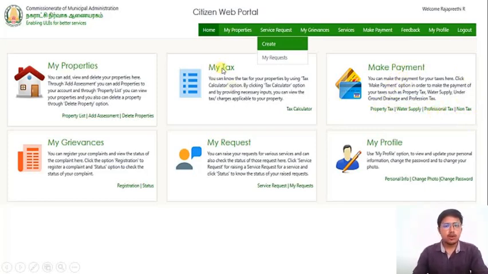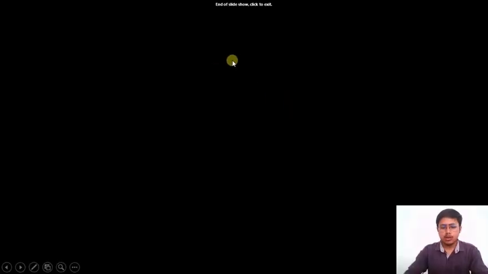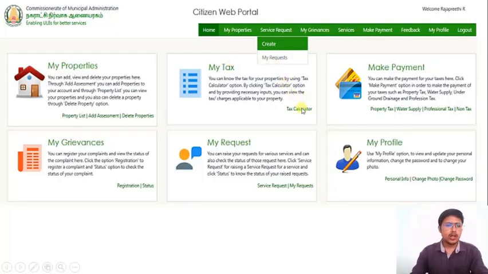Okay, if you want to calculate your tax, they have provided other facilities like my tax, and you have a tax calculator. So you can click on that. I think it will give you some option for how you can calculate your tax. Then my property, so you can add, view and delete your properties here. Through add assessment, you can add properties to your account, and through property list you can view your properties. All this information you will get, what all things you can do from each and every tab. They have provided you all the details here.